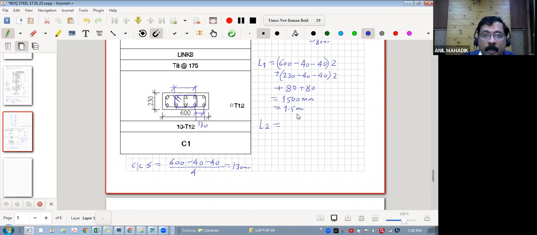So 130 plus 130, 260, right? No, again, don't forget, this bar is half, isn't it? So this is half and half bar. So plus 12 mm. Yes or no? Yes, sir.